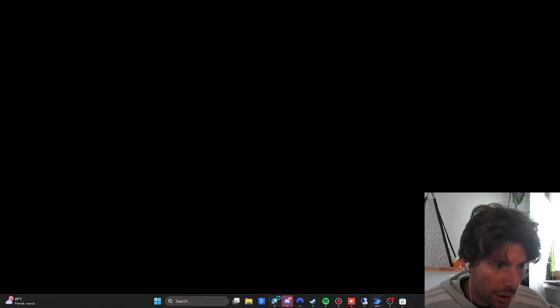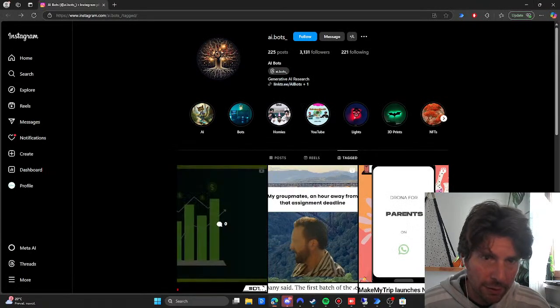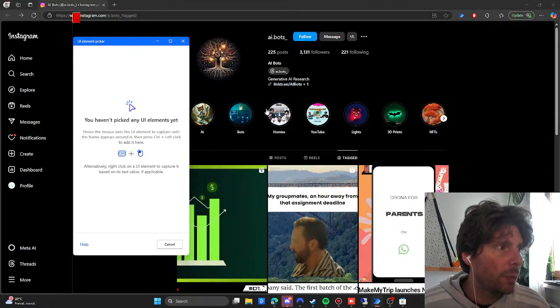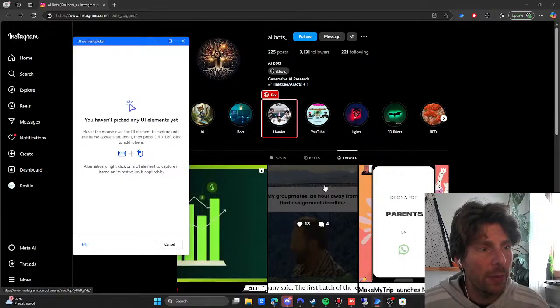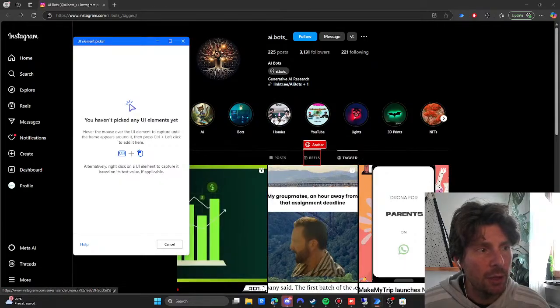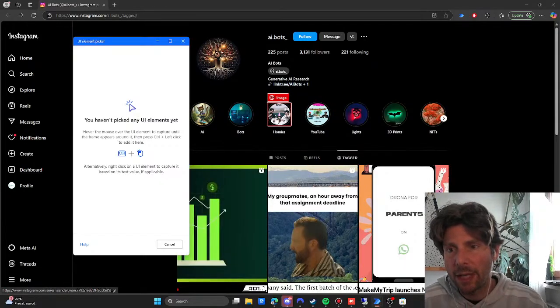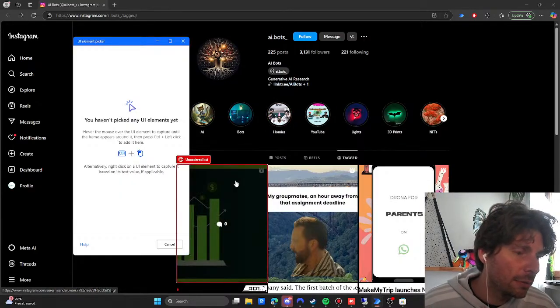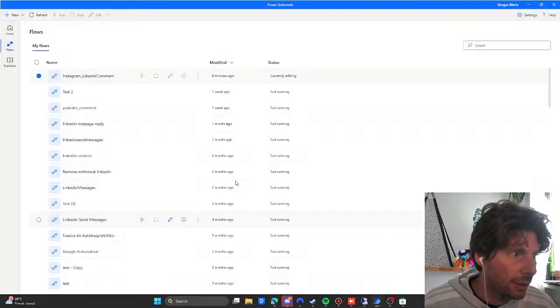Once we click on that, everything is going to disappear, and this little screen is going to appear. Once I hover my mouse over different elements, you're going to see a red hover mark. This is going to tell us what we can click on. So I'm going to click, for example, on this image right here.